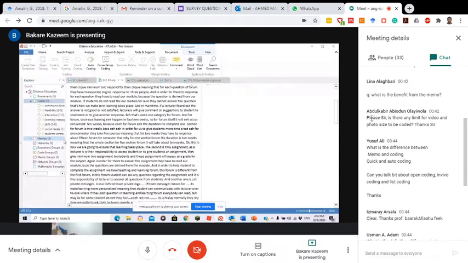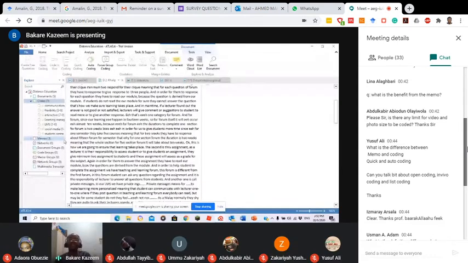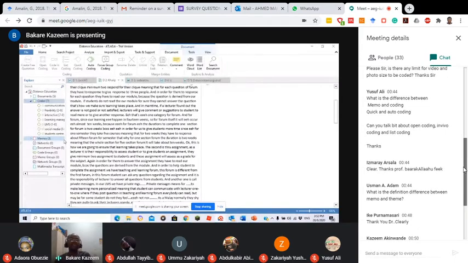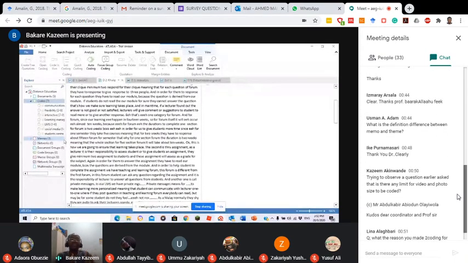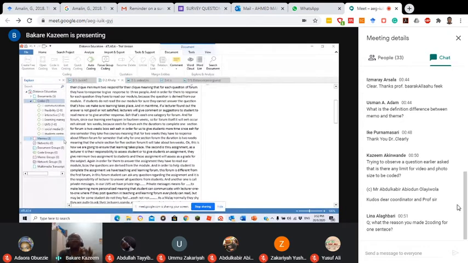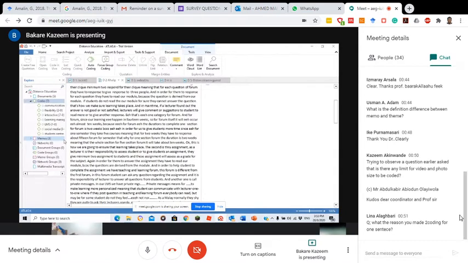Okay, any other question? Yes, it says, please sir, is there any limit for video and photo size to be coded? I think he's talking about size limit. Well, there is actually no limit for this. The limit depends on what you want to code in a video. When you have a video, maybe not all of it is what you want. Some of the video you don't want. So the portion that you want is what you are going to code. So there is no specific limit that we can give. It depends on the researcher.